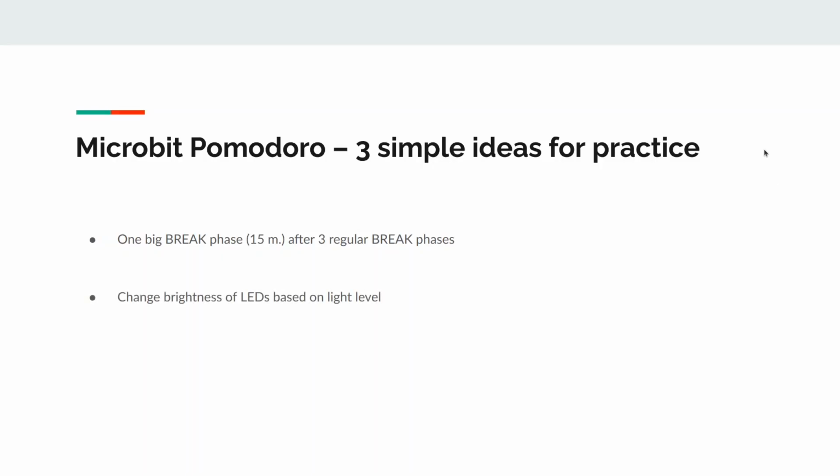Second idea is to change the brightness of LED based on light level. Microbit board provides you with a light level sensor, so you can inspect what is the intensity of the surrounding light, so you can increase the brightness level of your board. This is if you prefer to carry it outside and then you have more or less sunlight. It can be a useful thing to do.